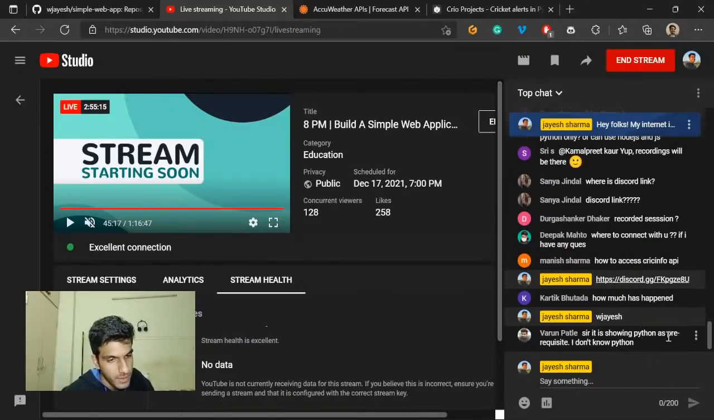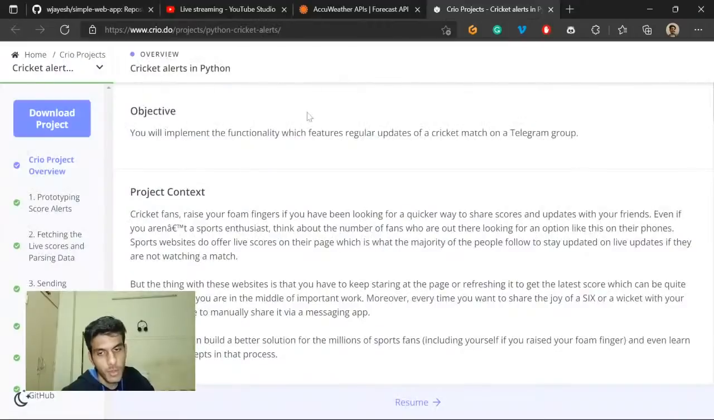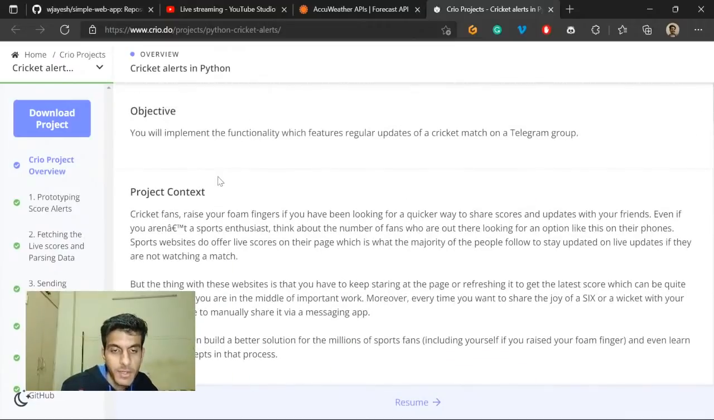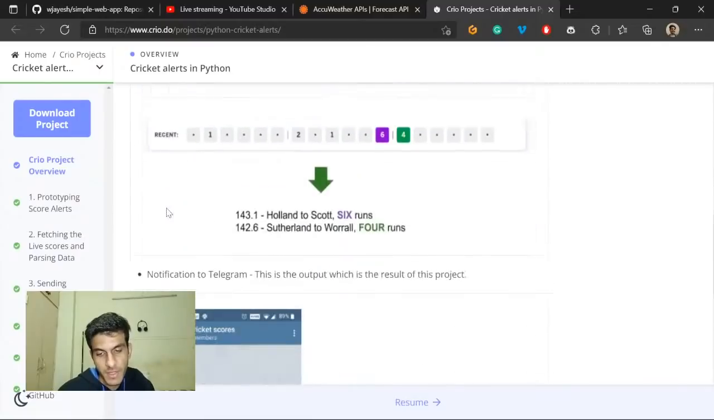It is showing Python as a prerequisite. You don't know Python? Yeah, as I told you, this is just a reference for you. You don't have to exactly code in Python. You don't have to write the entire thing in Python. You can adapt this approach for any language. It's just an idea for this project, right? This is the idea that you have to implement, and you have multiple references here which you can link.